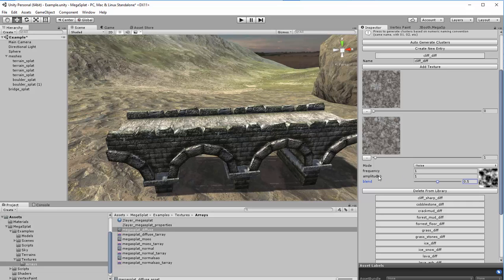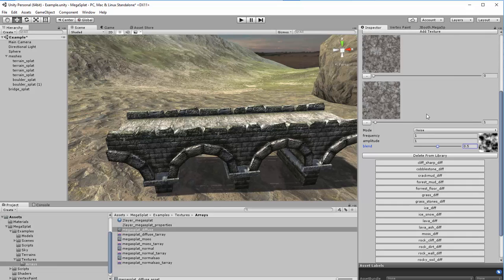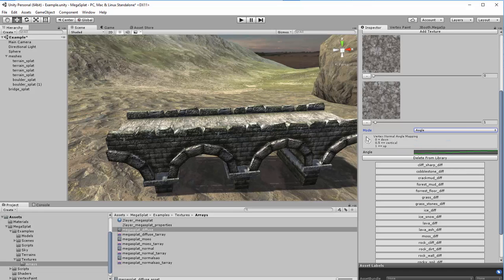But if you want to adjust them all here, you can. Additionally, you can decide that instead of using noise, you want to use an angle. If you use this, then it's going to choose between only these 2 textures here. If I had 5 in here, it would probably work better. But basically, if the angle is pointing down, then it's going to choose the bottom ones in this array. And if the angle is pointed up, then it's going to choose the topmost ones.